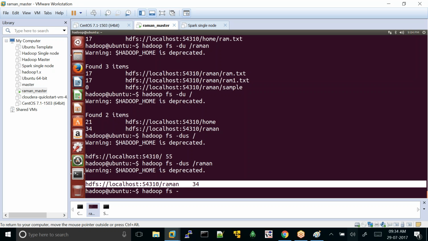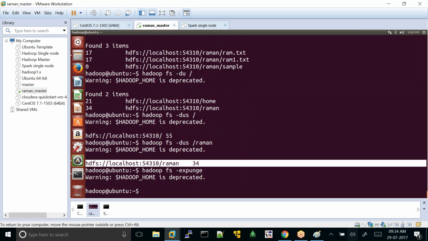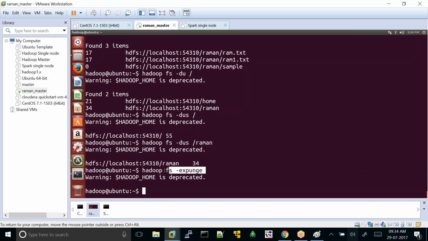Another one, expunge. If you want to empty the trash, the command is hadoop fs -expunge. If you delete something, it will be put into the trash folder, and the file will remain there. If you want to remove the file permanently and get rid of it from the trash folder, this is the command. hadoop fs -expunge is used to empty the trash folder. Please make a note, this command is also asked in interviews.